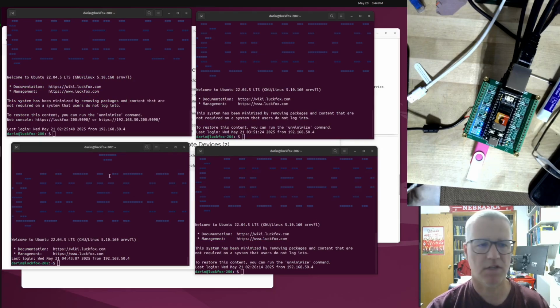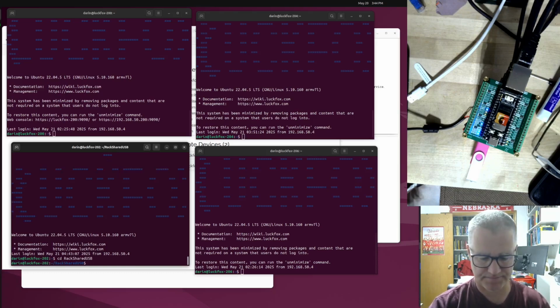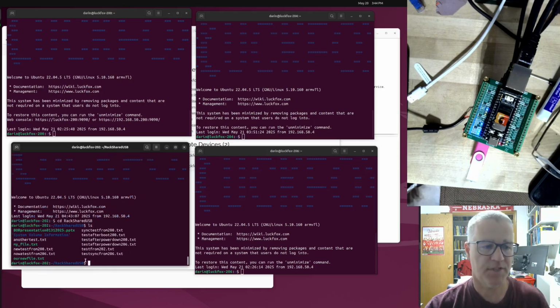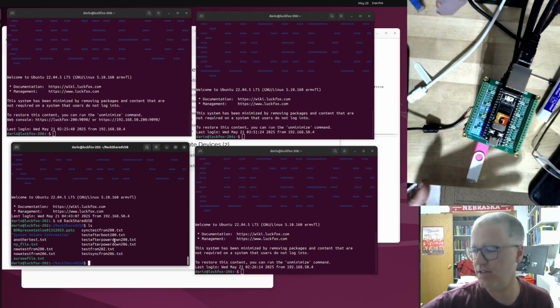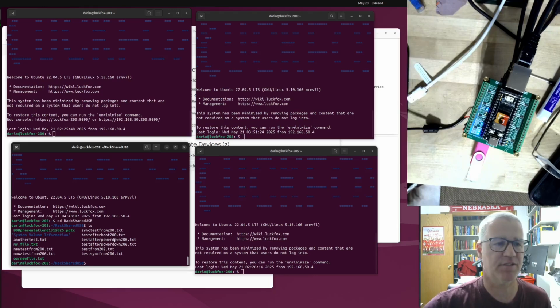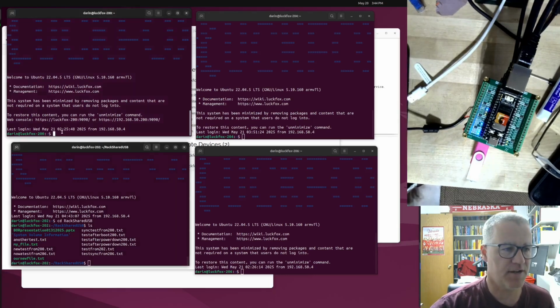Okay, you can see we're all logged back in here. So it came up. I logged in while it was paused. So we're all logged in here. Let's make sure we test here. 202 is what we just set up. So let's go cd rack shared USB. And if we're syncing, then we should see this. Because remember, there's nothing on this LuckFox. It's all on the thumb drive that is not attached to this particular LuckFox. So we see that there.